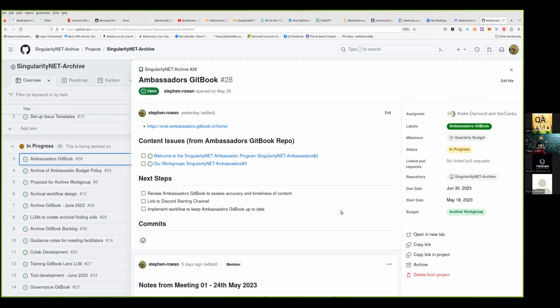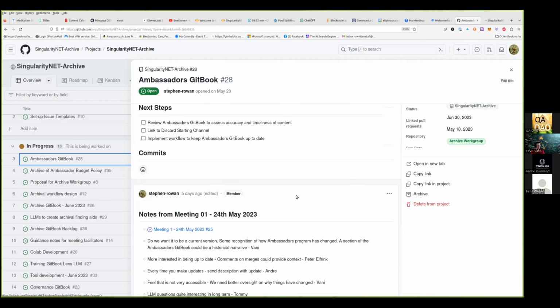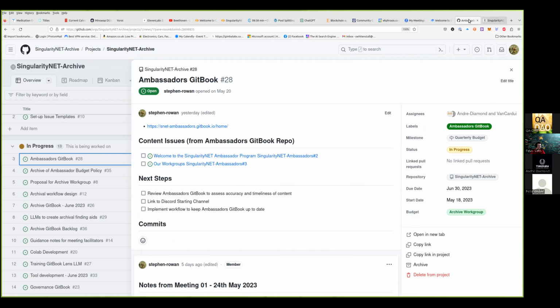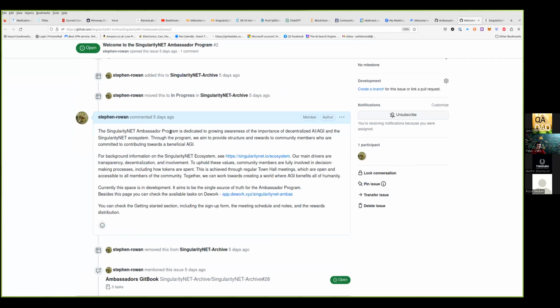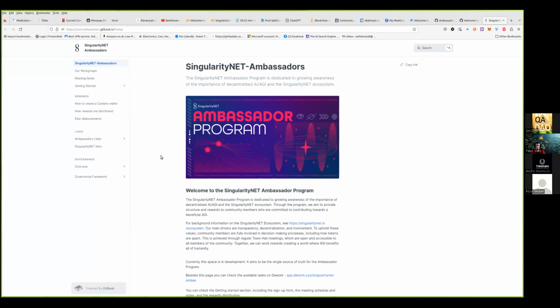I'll talk a bit about this, and then if other people can join in. As there was no one working on the Ambassador's GitBook particularly, I started raising issues for content, and I did some work on it. I took the landing page of the SingularityNet Ambassador Program and did some tweaks to get started. The idea is to think about what should be on the first page, and this is probably good to link into the welcome page on Discord.